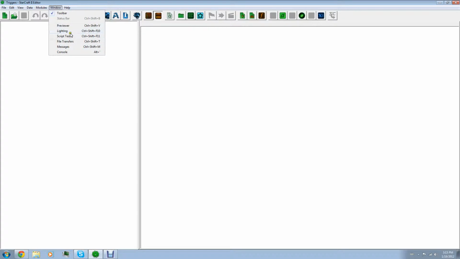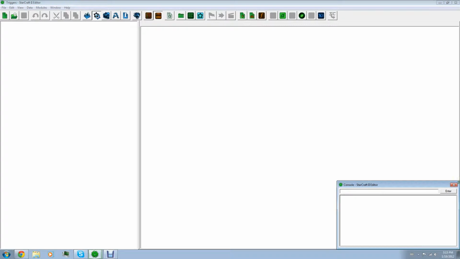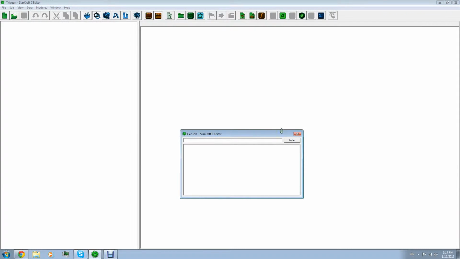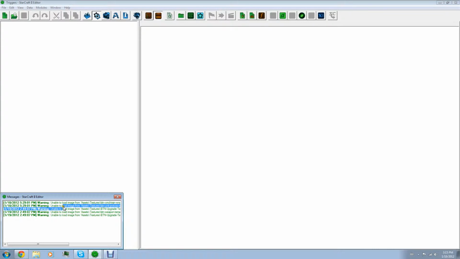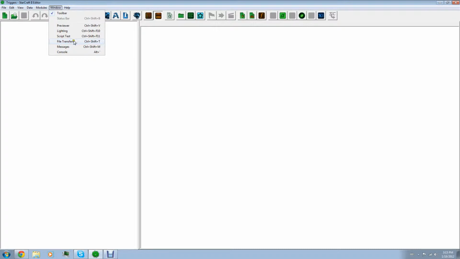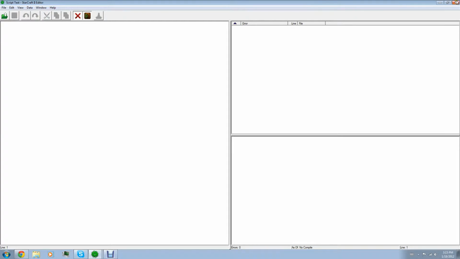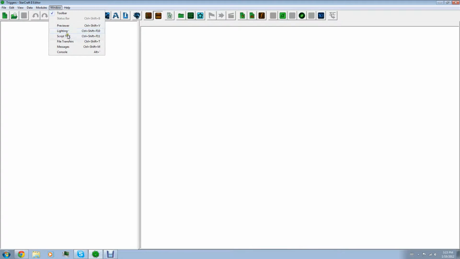Window, there's a bunch of options that you can use with this, like a console. For skilled map editors, you can use this console to do things. I'm not that skilled as to use the console. Messages, if you ever get any messages from StarCraft, like unable to load image from this file, it'll pop up there. Usually it's not devastating messages, it's usually just little warnings. File transfer is explanatory. Script test, that's going to be your triggers. For now it's not important.